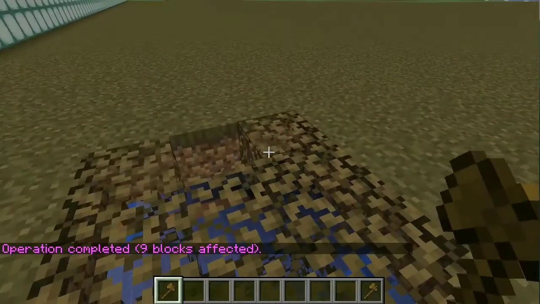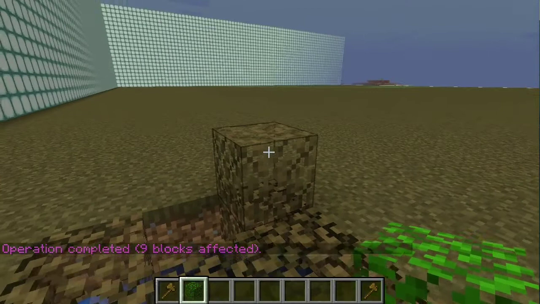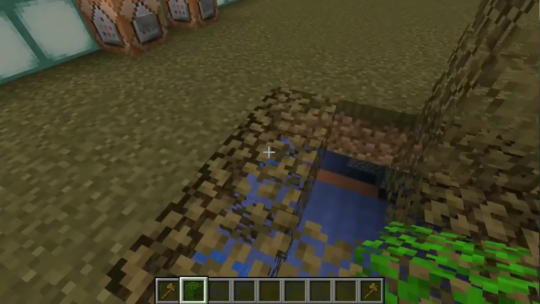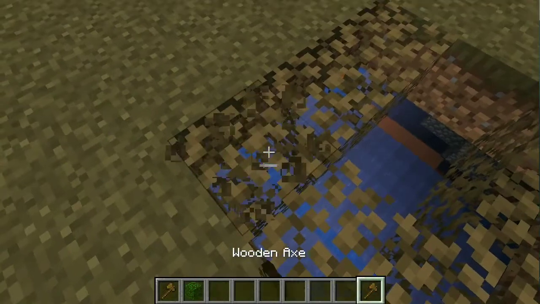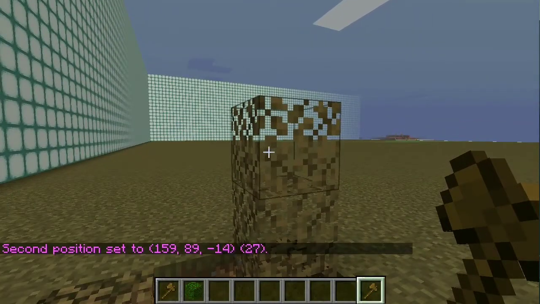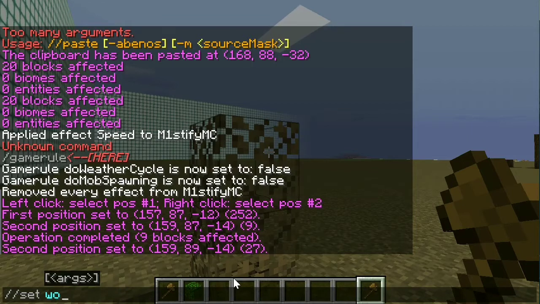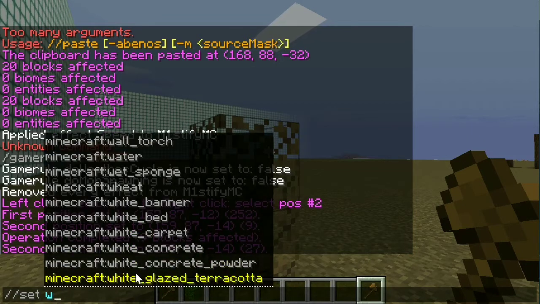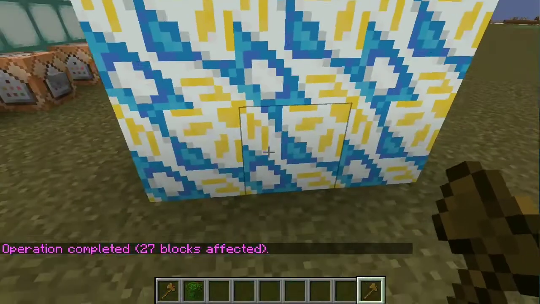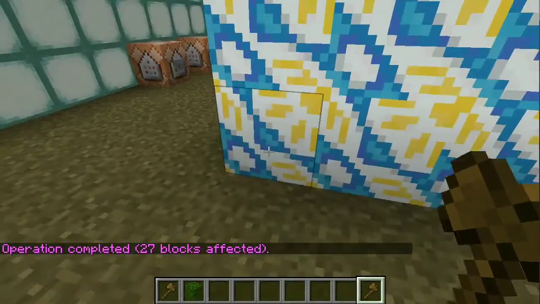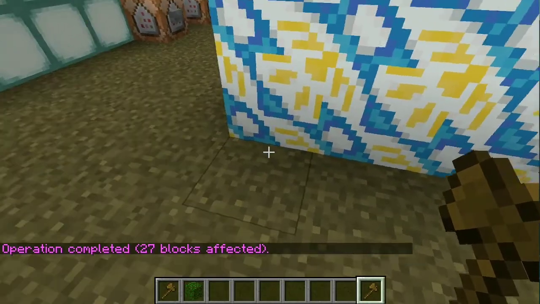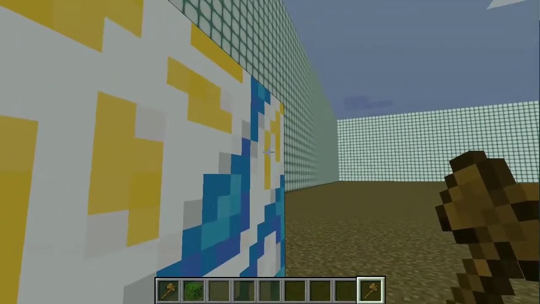Now what you can do is tower up a bit. As you can see, these leaves are pretty, so they are dying. So I'll select the first position and the second position. Now I can set again any block. Now I am going to set something that is solid. I'll take this one. As you can see, white glazed terracotta was filled between the two blocks, that block inside over there and a block over here.